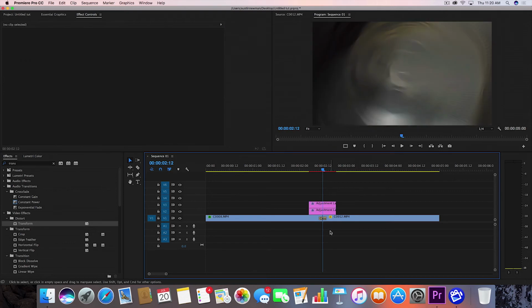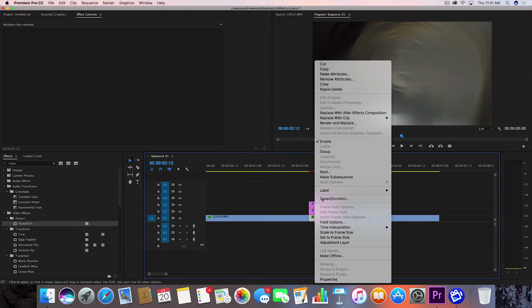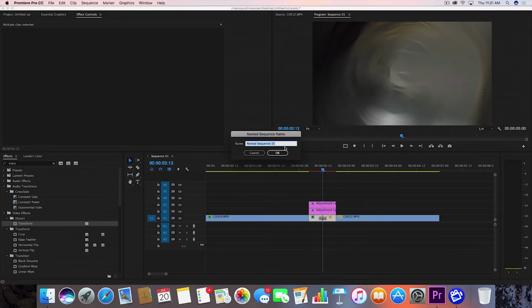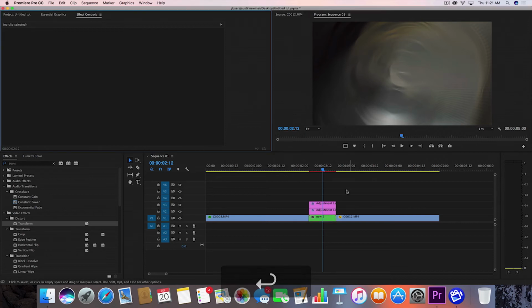So for this, we're going to be using the nesting tool to achieve this effect. Let's go ahead and pull out our cutting tool with C on the keyboard, cut both of the sides here, and select both of these clips. Right click here, and then go to nest. For this, let's just call it new. For me, it would be new 2, because I already have one that I did earlier.